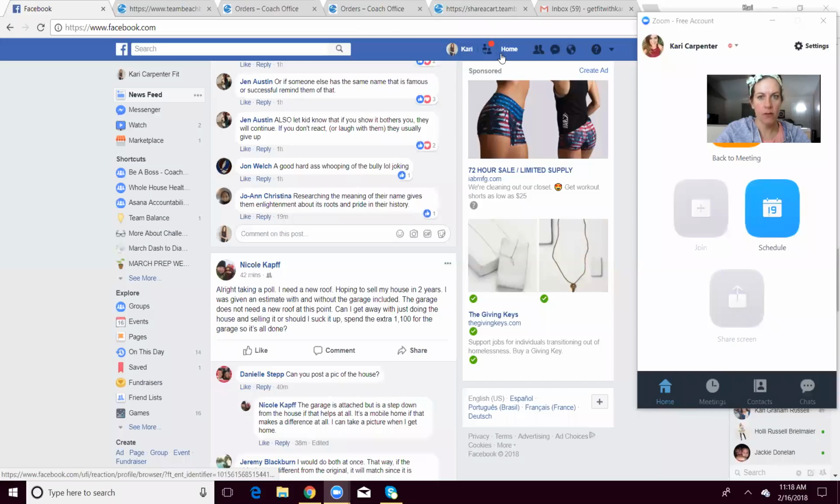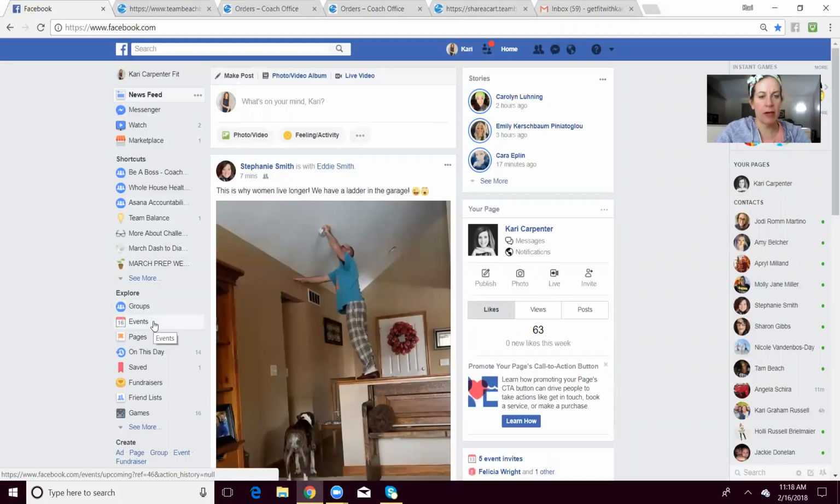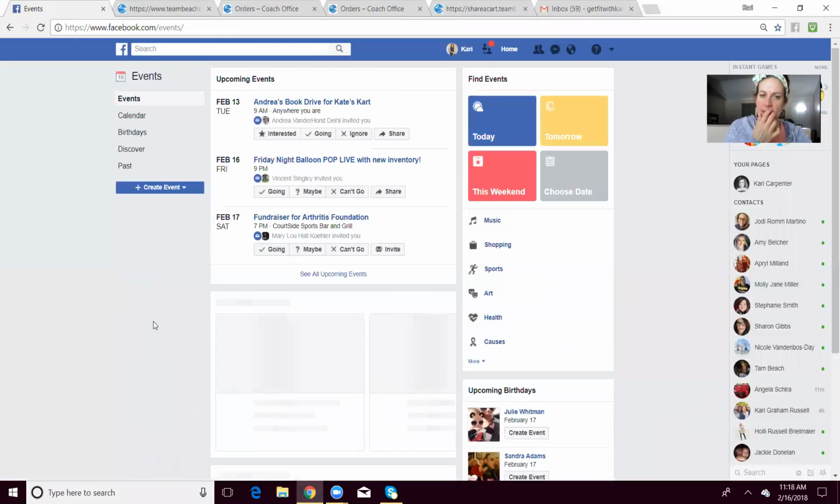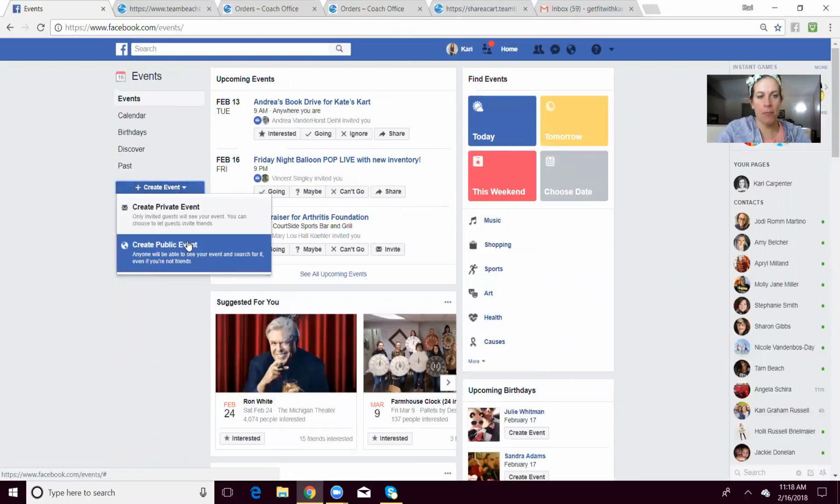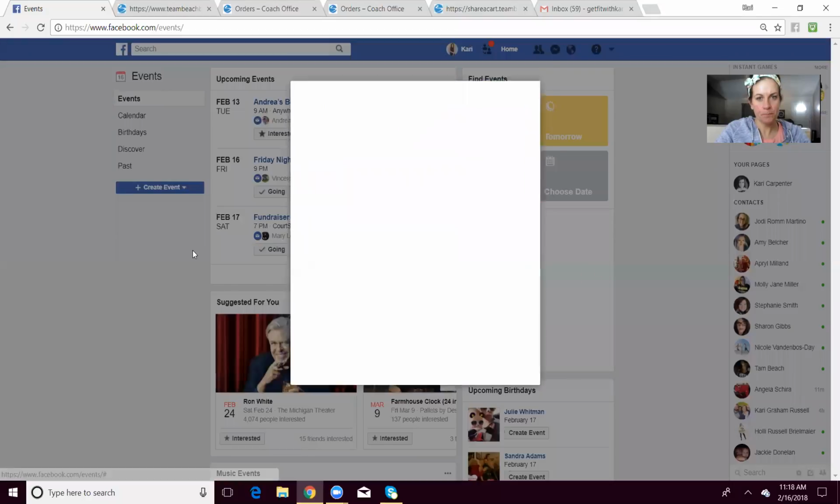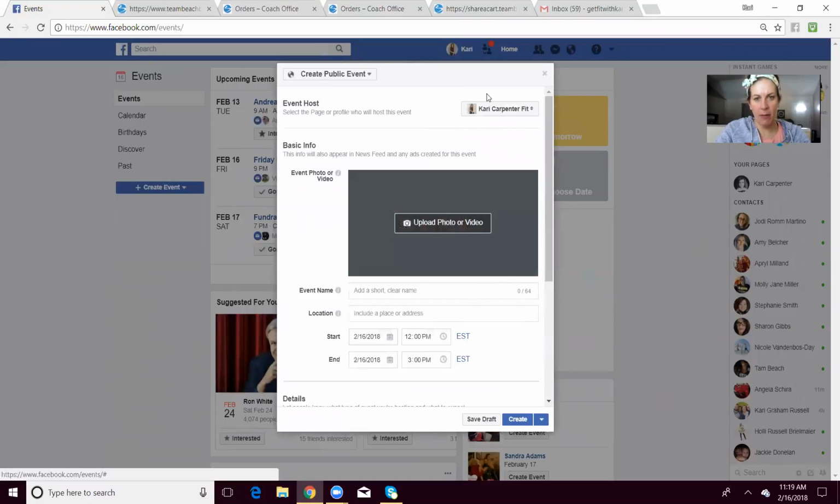Okay, so I'm on Facebook and I go to where it says events, right here over on the left. And then I go to create event. I always create it as a public event because I want everyone to see it. Groups I make private, but events I make public. So create a public event. I also have a like page, which it will default to, but I actually prefer it on my profile.